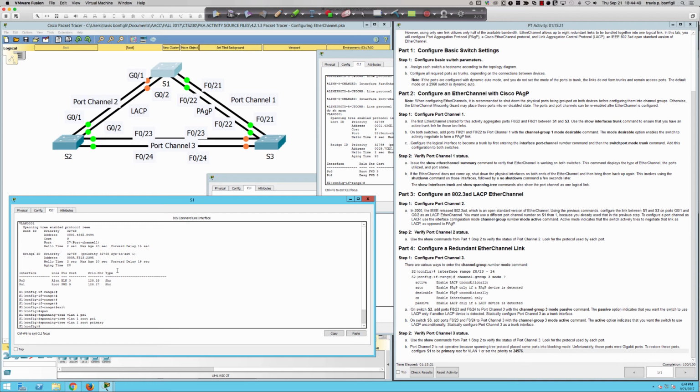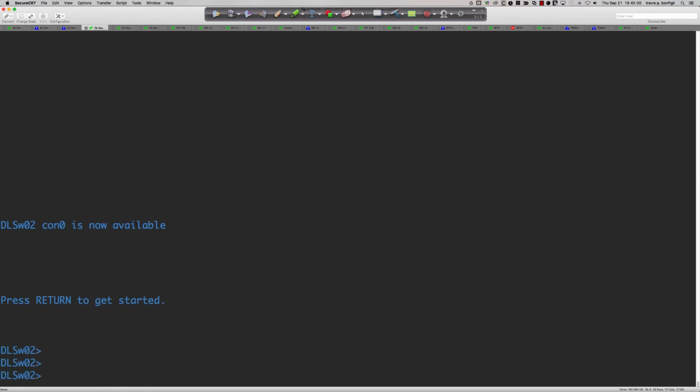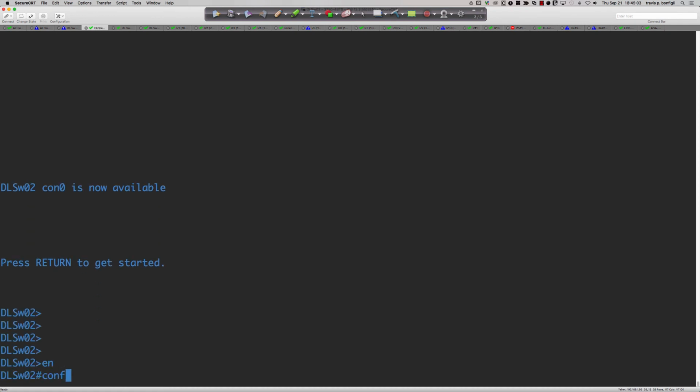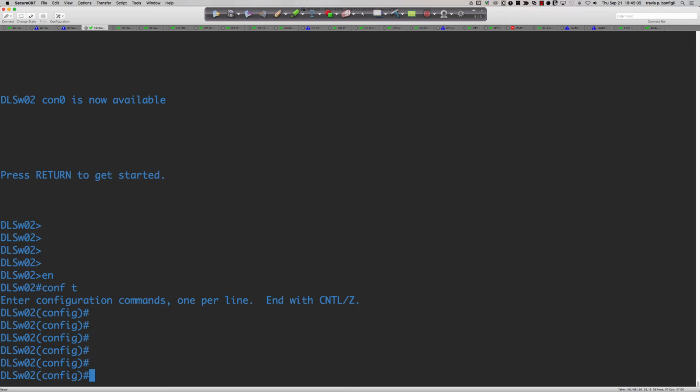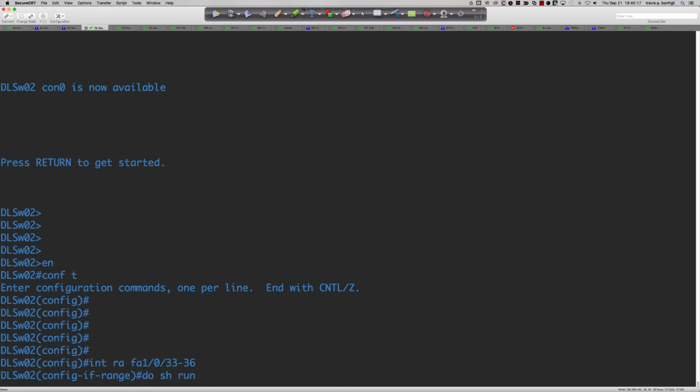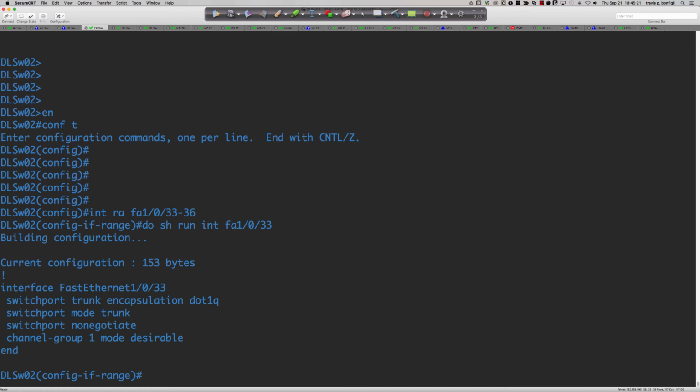So again, lots of options with EtherChannel. And the final thing we're going to talk about is a best practice. And the book actually covers this. I was surprised they mentioned this. But when you're using one of the EtherChannel negotiation protocols, whether it's PAgP or LACP, a very smart best practice is, under the member interfaces, we have do show run interface FastEthernet 1033. So that's what we have now.